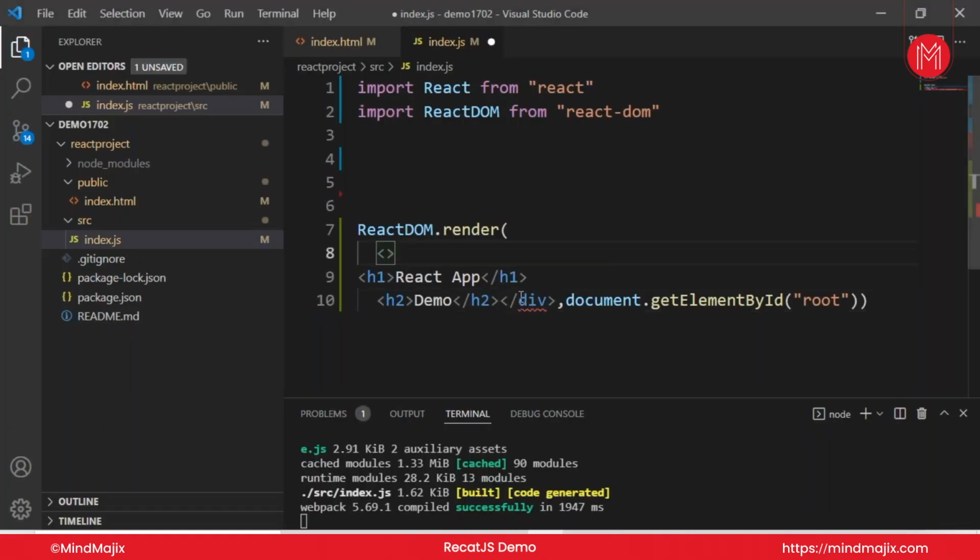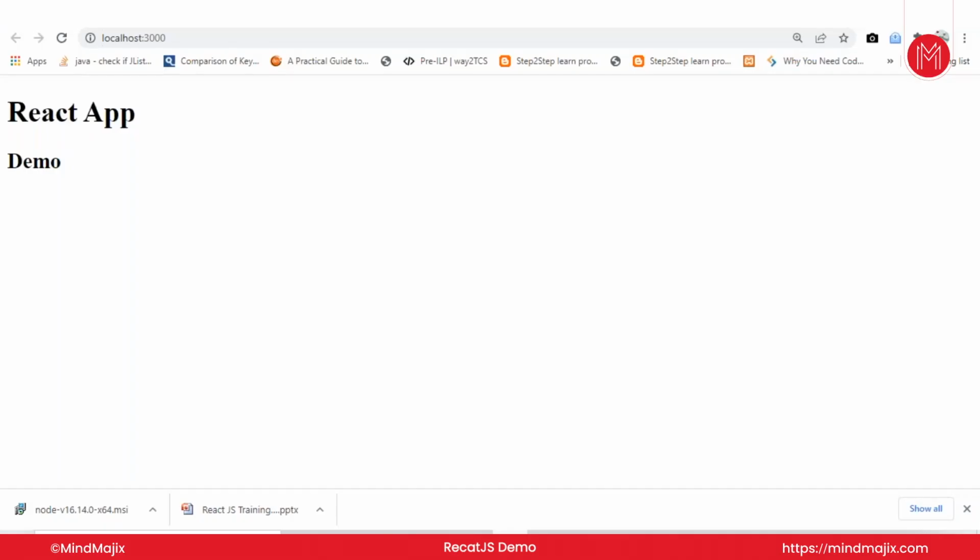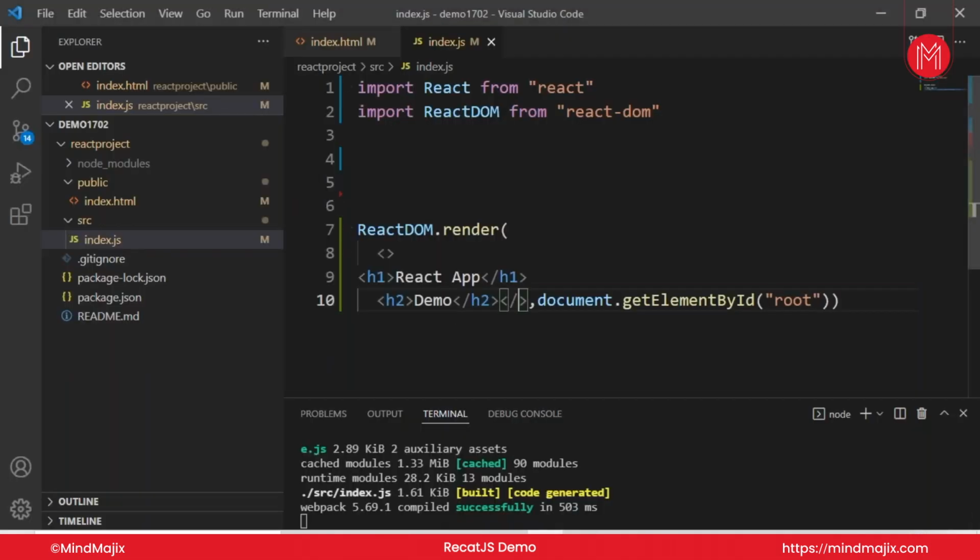So you don't need to give anything. We call this an empty fragment. Either way you can use it. This is using an empty fragment, and you'll get the same output. So this is JSX. You will also see how to create your own user-defined JSX later.